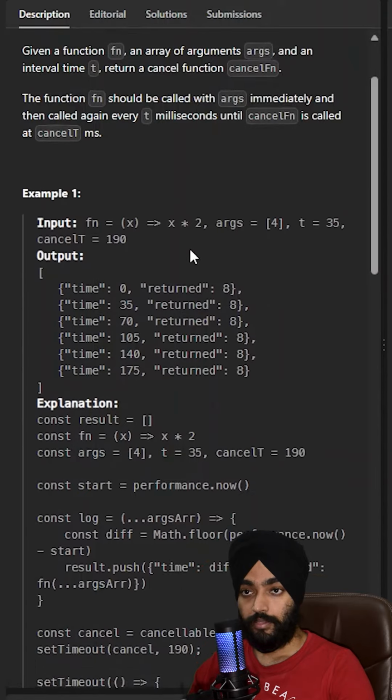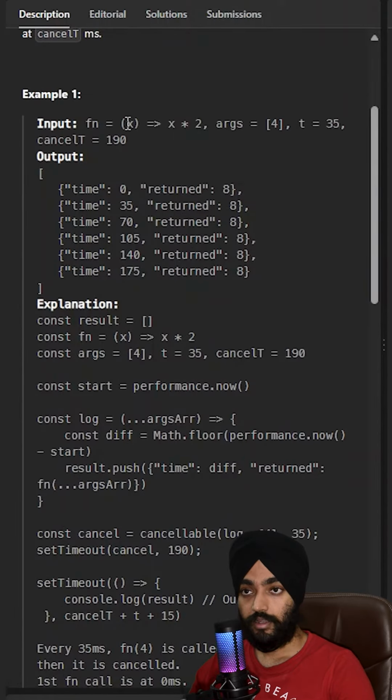Let's look at an example. We have a function that takes x and returns x multiplied by 2, and we have an arguments array with one value, 4. t is 35 milliseconds and cancelT is 190 milliseconds. The function is first called at 0 milliseconds, we get 8, and after every 35 milliseconds the function is called repeatedly until the 190th millisecond when the cancel function is called. So we don't get any calls after 175 milliseconds.